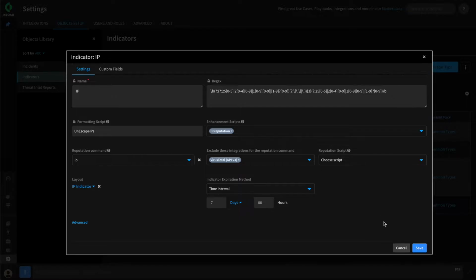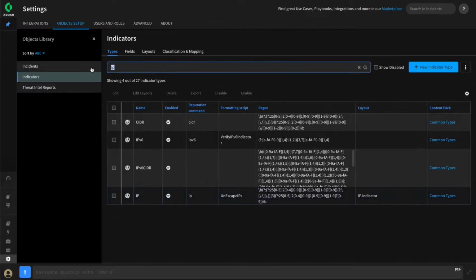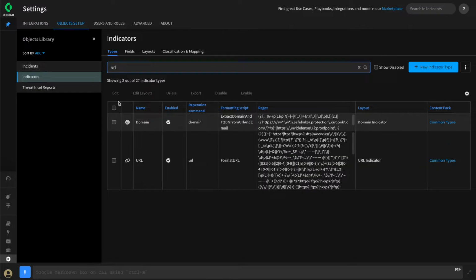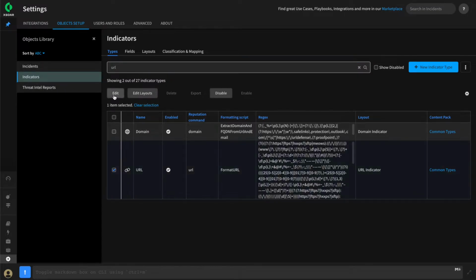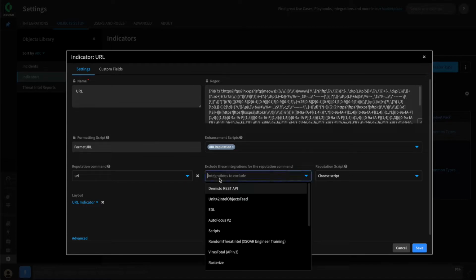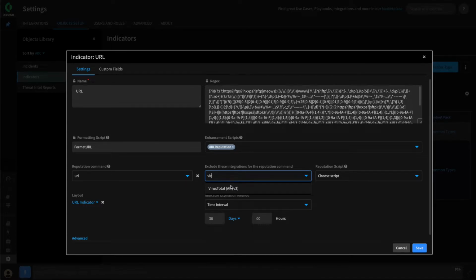Now, in order for this to work, we would need to perform this for all the commands that VirusTotal has available. For example, VirusTotal also has the URL command, so we would need to come into the URL indicator type and also exclude VirusTotal from running that command. This would be the same for the domain, as well as file indicators from VirusTotal.